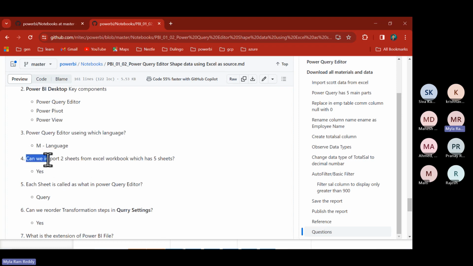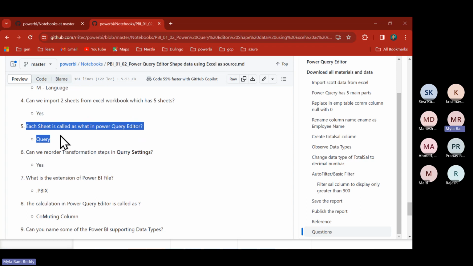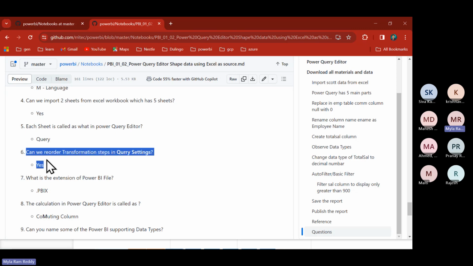Can we import 2 sheets from an Excel workbook which has 5 sheets? Yes, whatever you want exactly, only those things we can select. Each sheet is called in Power Query Editor what? Query. Sheet is the MS Excel terminology. Query is the Power Query Editor terminology. Can we reorder transformation steps in query settings? Yes, just need to scroll up, drag up, drag down. That's what we have to do.